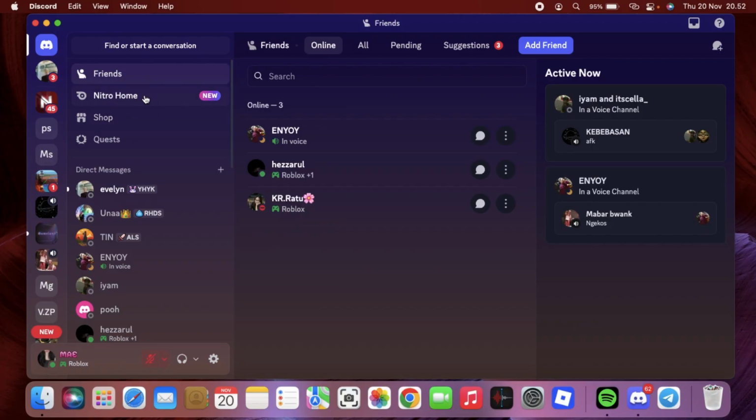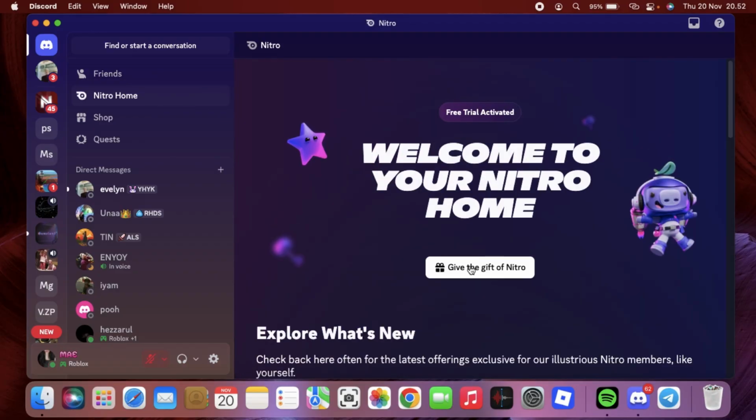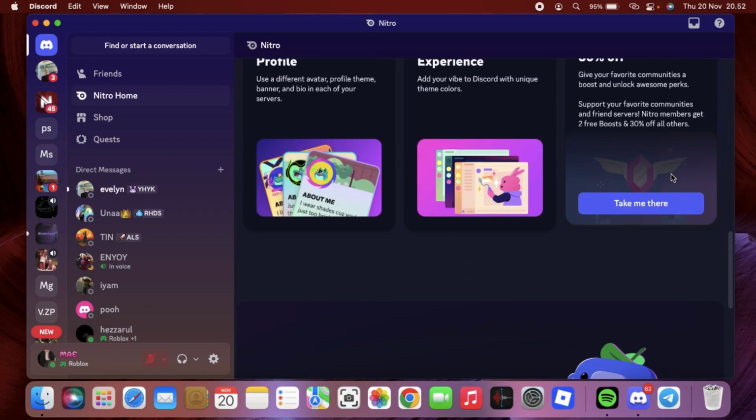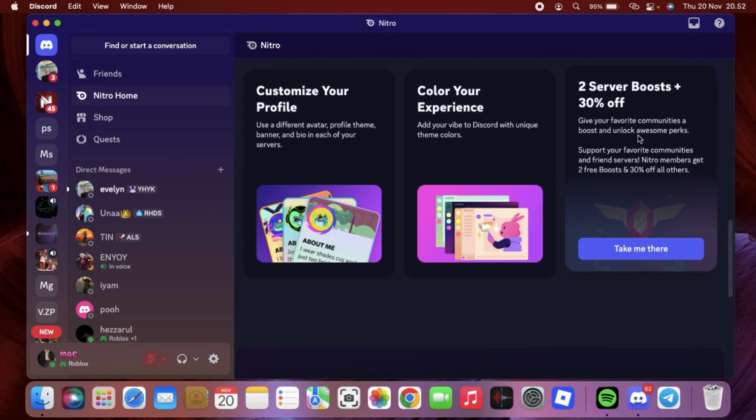to Nitro Home. You can scroll down. There's an option server Boost. You can select on that.